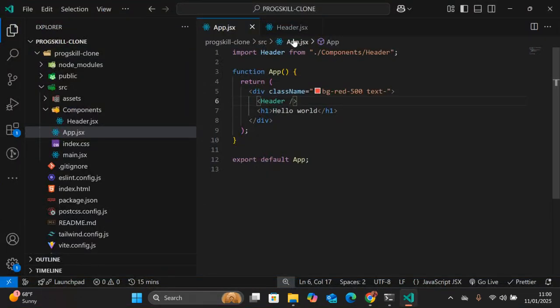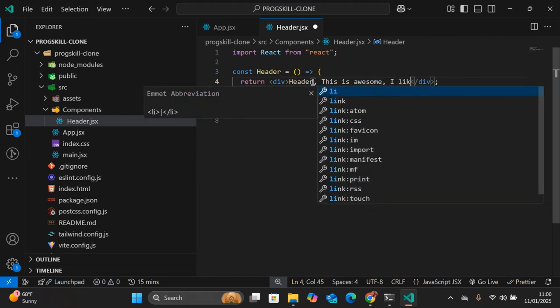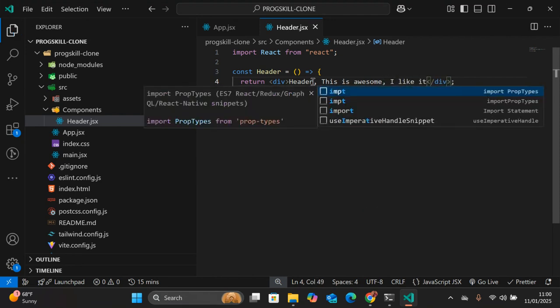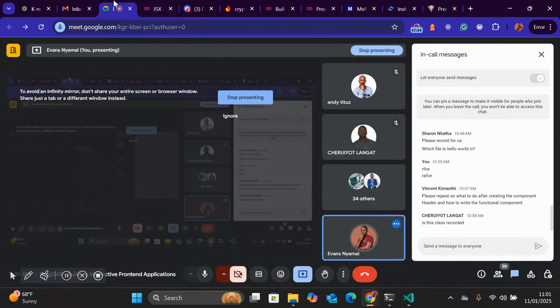And if I try to edit something here, in the header, and say this is awesome, I like it, and I save this, the moment I save, my browser automatically refreshes. As you can see, this is awesome. Perfect. That's how you work around these headers and this React thing and Tailwind thing. So basically that's how this works.